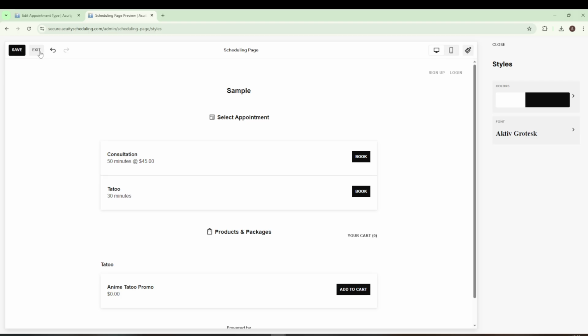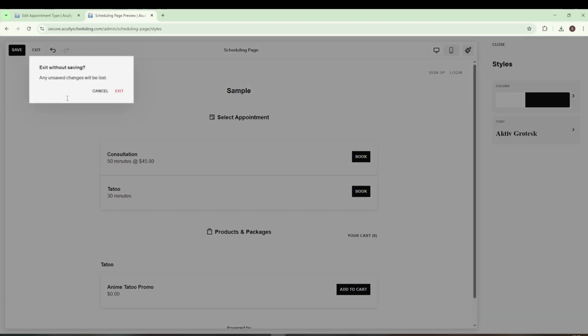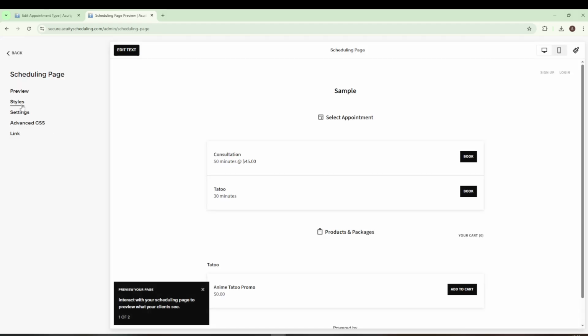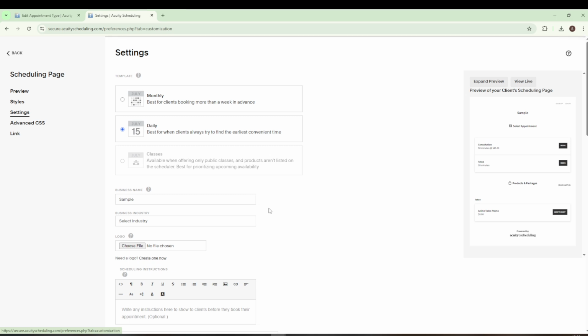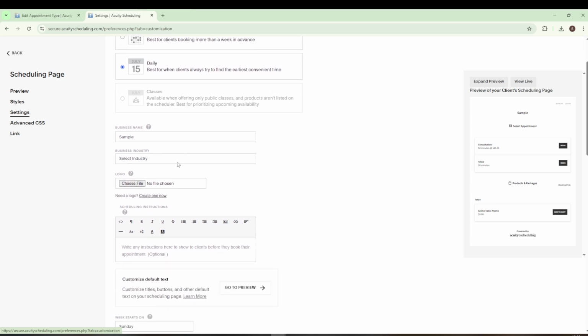The next step is to head over to the Settings section. This is where you can really start to personalize the page. Upload your logo to make sure your brand is front and center. You'll also want to add in your industry and business name to provide context and build trust with potential clients.